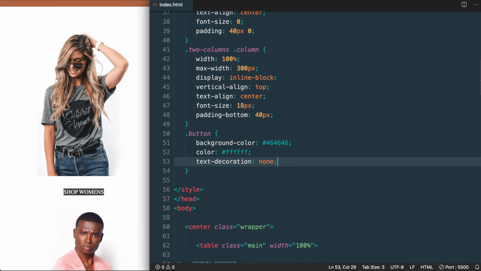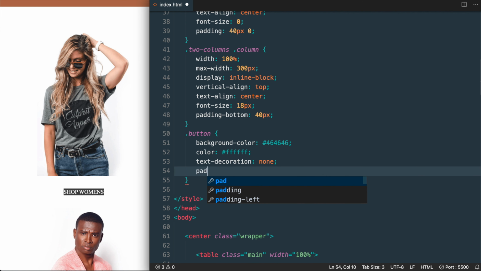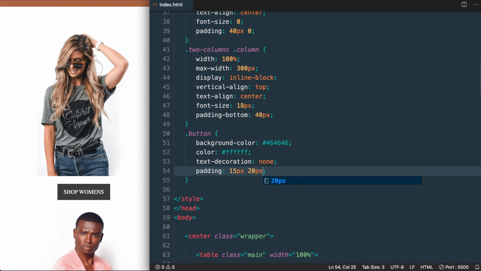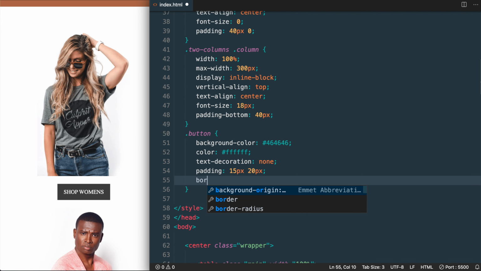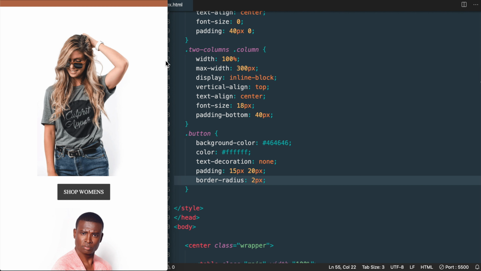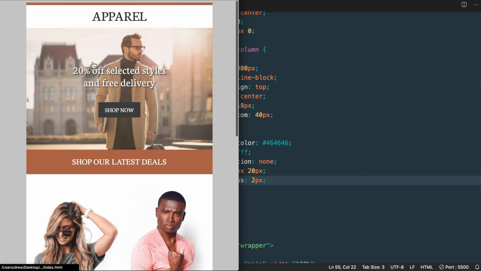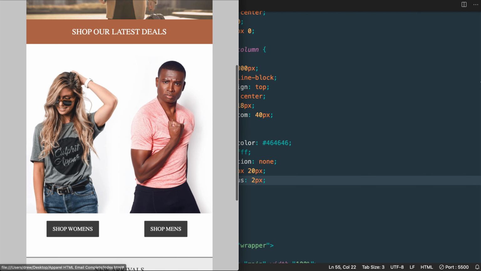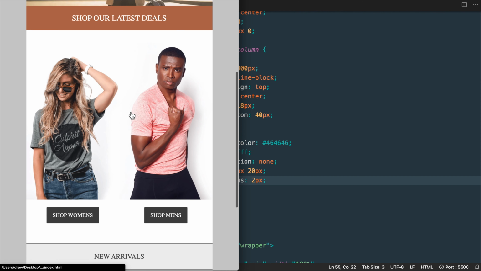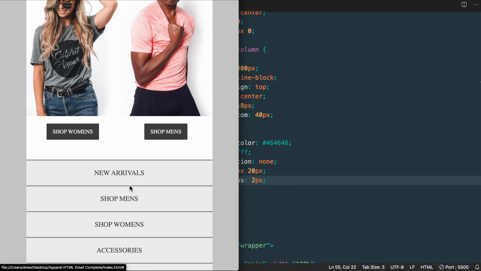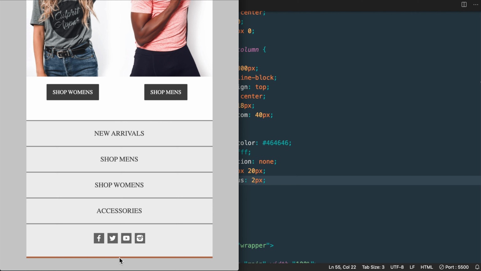And we'll add some internal spacing with padding and 15 pixels top bottom and 20 pixels left right. Then we'll just soften the edges slightly with some border radius, so you can add as much as you want, but I'm just going to add a little bit with 2 pixels. Okay, so once that's saved with our 2 column section laid out, we're ready to drop down to the footer section or the horizontal section where we have the text in between the different borders and the social media icons at the very bottom underneath that.